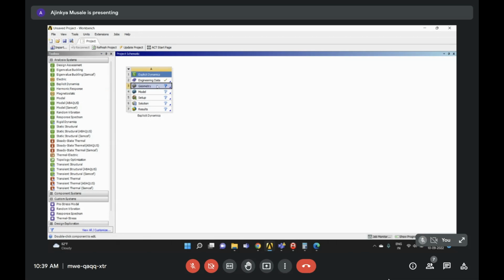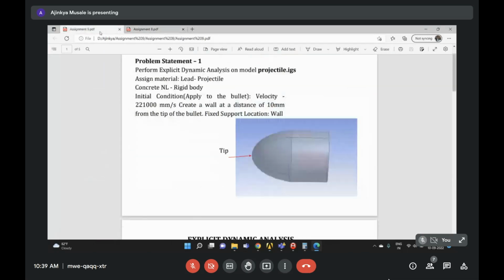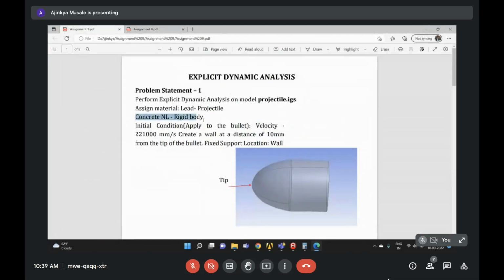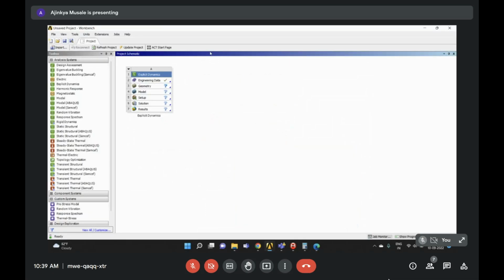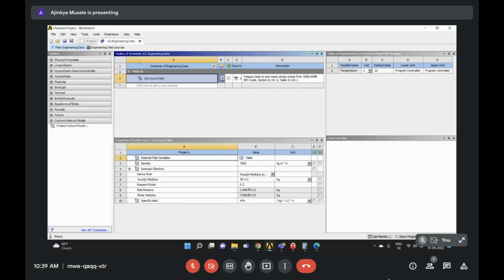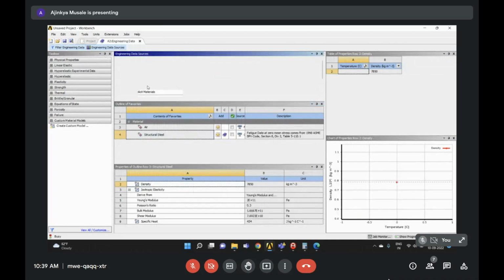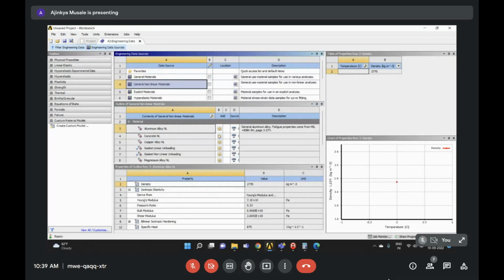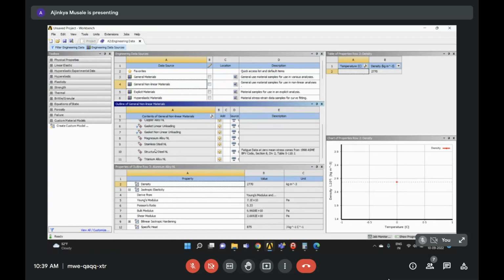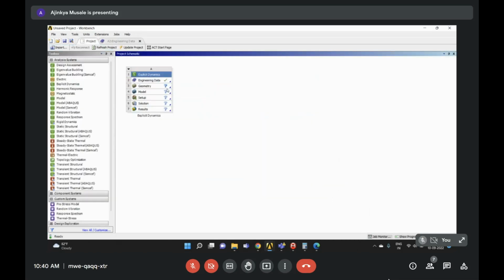So before that, maybe we have a non-linear material. So let's check. We have a concrete non-linear material. Okay. And for the bullet, I will define maybe a material in the steel category, but that too a non-linear material. Fine. So engineering data. So now I will go to general non-linear materials, and maybe I'll select the concrete non-linear one, and second maybe I'll just check the stainless steel non-linear. Okay, that will be my bullet material.